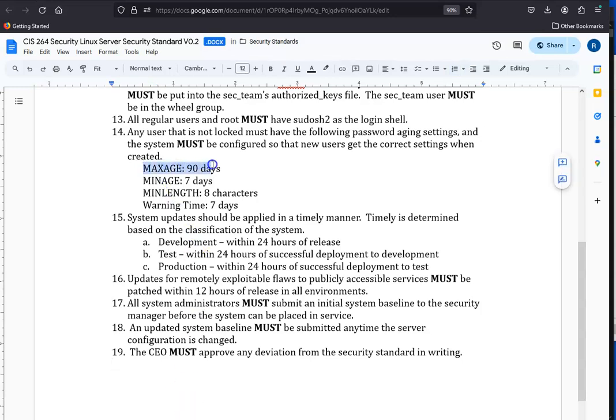Max age is how old the password can be, so it will stop working after that amount of time expires. Min age is how young a password can be, so essentially you don't want people to change their password and then change it right back to their old password, so that forces people to keep the password for 7 days before they can change it again. Min length is a system setting; we're going to make sure the password is at least 8 characters long.